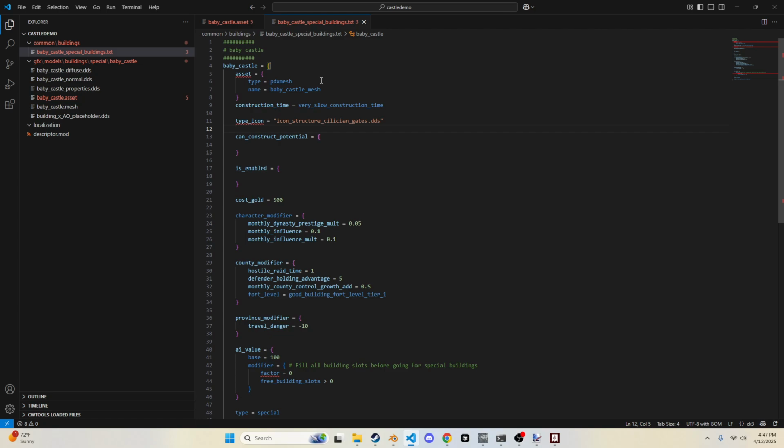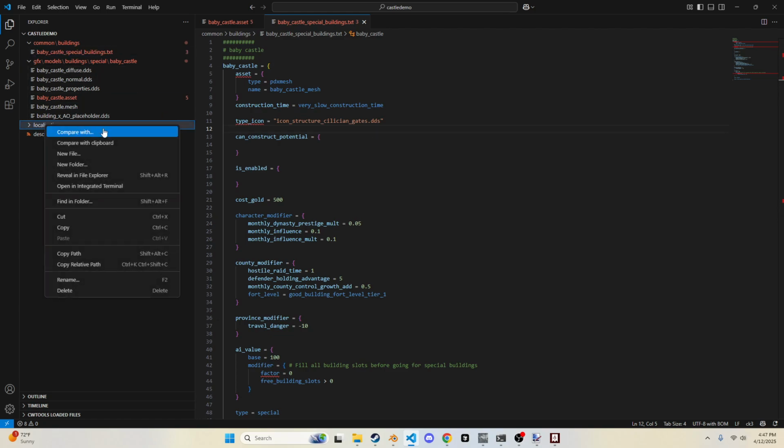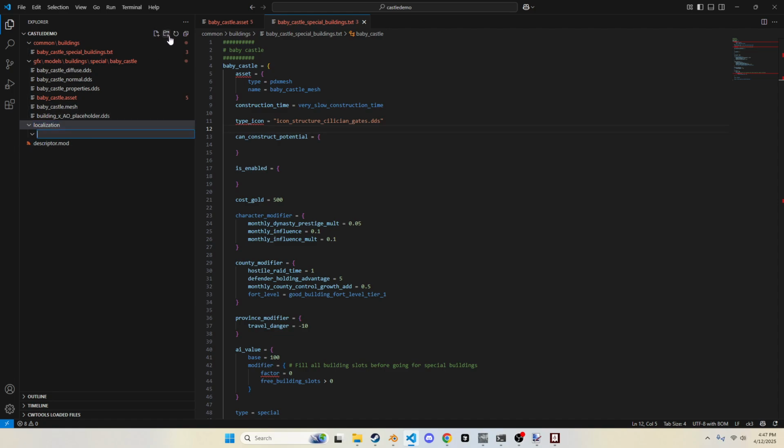Now you do still need, you have your special building, so that's good. Now we need to add what's called localization. So we need to go to our localization file. We need to hit new folder, and we're just going to do English.